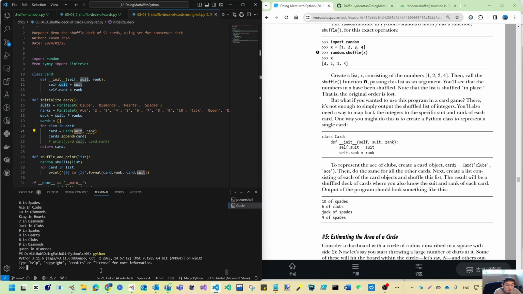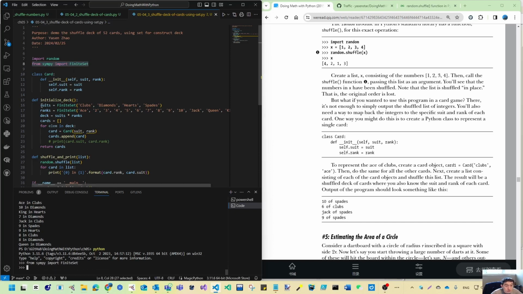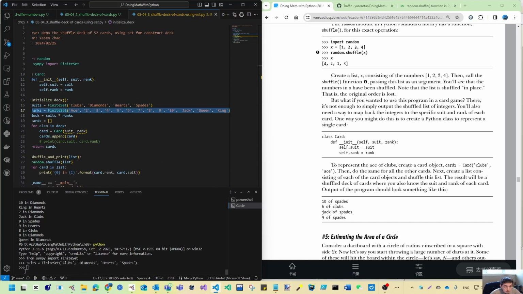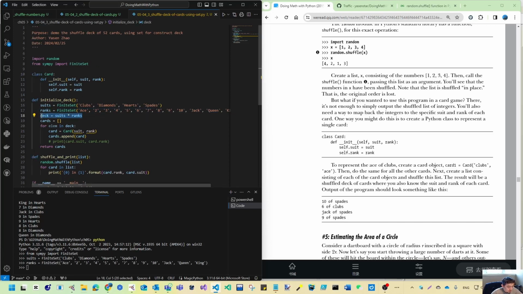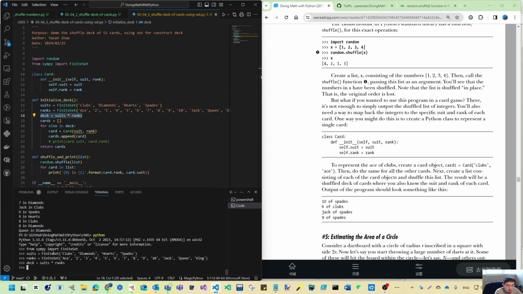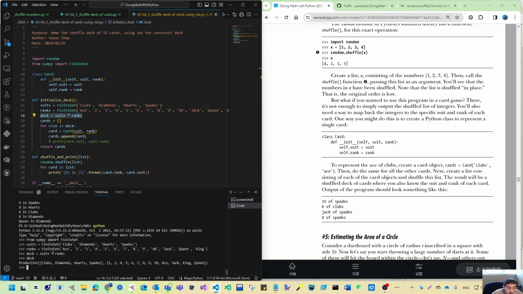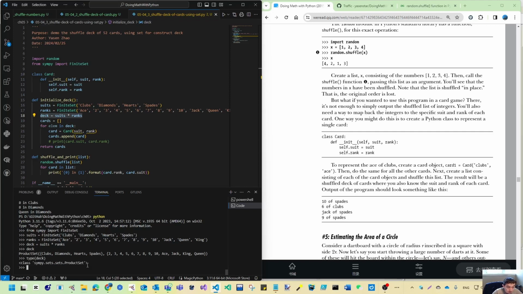So let me put this code. I load this and I define this. Define second. And then make deck equal to there. So let's see deck. Deck is the product set. So deck is another set, and the type of deck we can see is the class SymPy sets ProductSet.